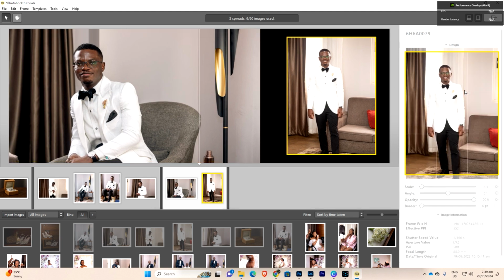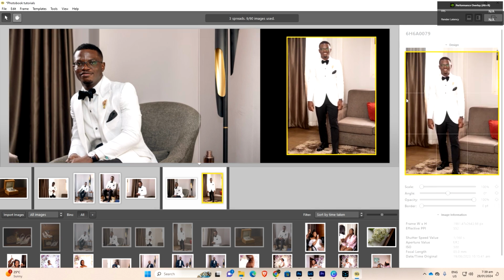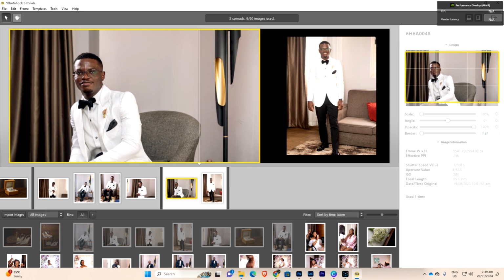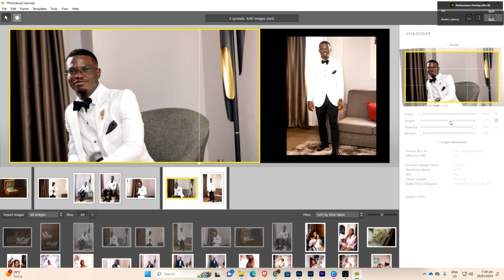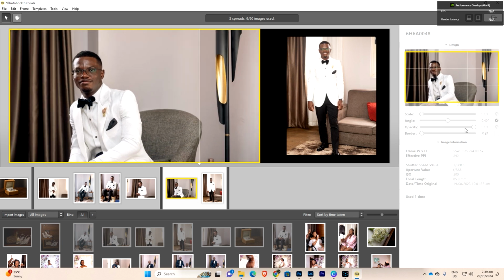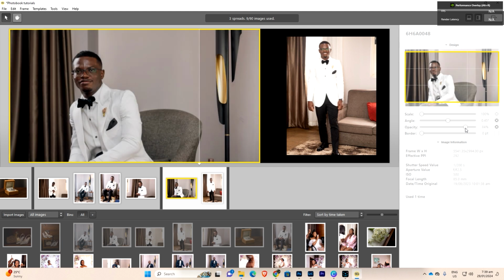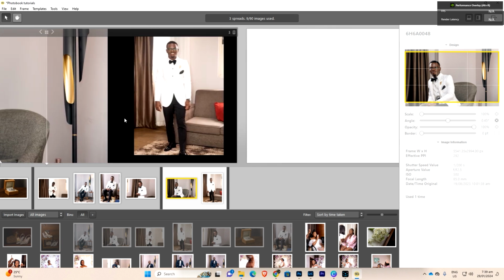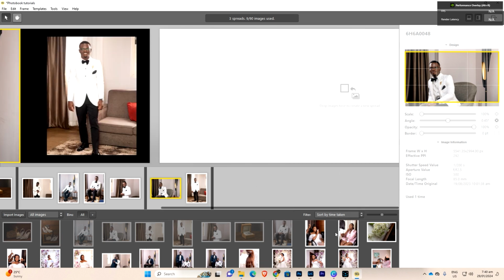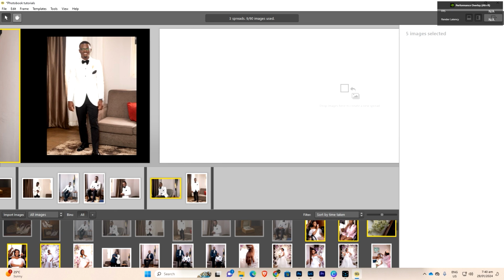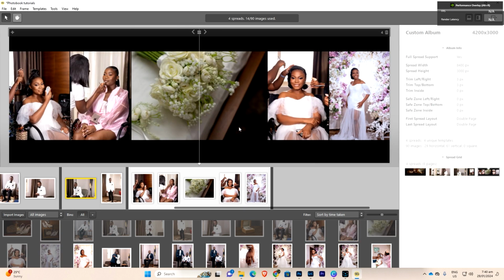Now if I want to move, you can come in and select the picture. Once you select the picture, you can work on it over here. You can look at the scale, the angle, the opacity, then the border. If you want to give it a border, there is a white border showing there. Remember we selected white when we were doing the project.